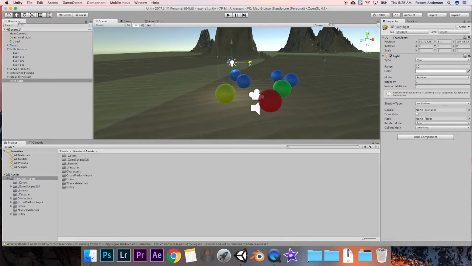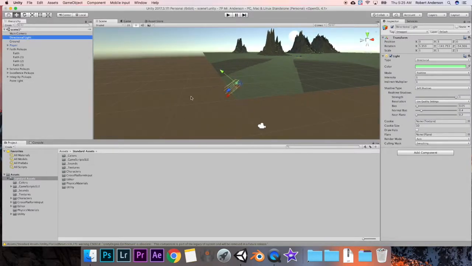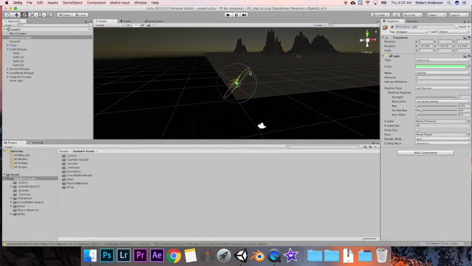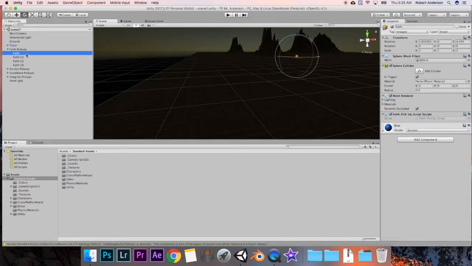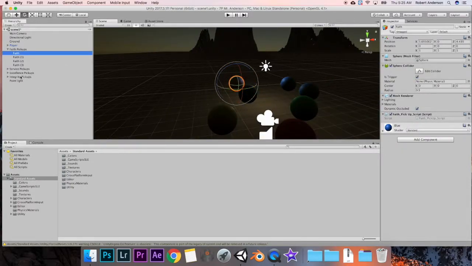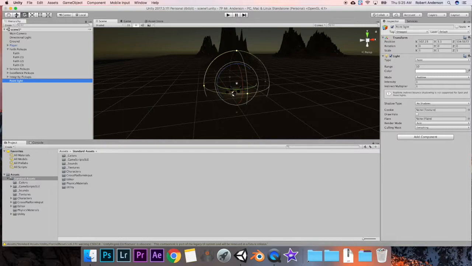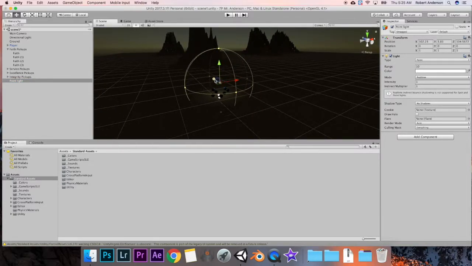I can put it around one of my objects. So let me take my directional light really quick just so you can see, and I'm going to rotate it down so we have no light. Now let's go back to our faith coin and see how it's shining with my point light. Let me move my point light up a little bit and let's make some of my little pickups glow. Now the cool thing about this is you can change the range.